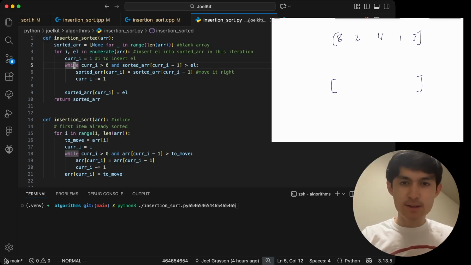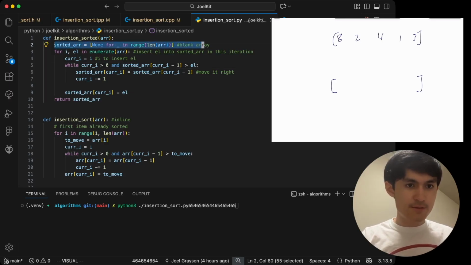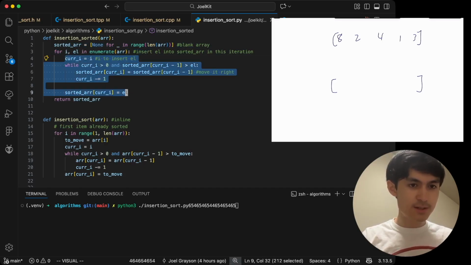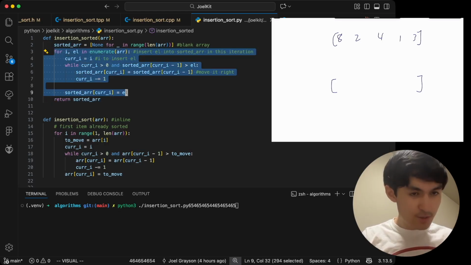All right, so let's write this up in code. With code, what we're doing is we start off with the empty list. And then for each element in the unsorted list, we're going to insert it with this logic into the list. And then we're going to return the sorted list. So how does this insertion logic work?